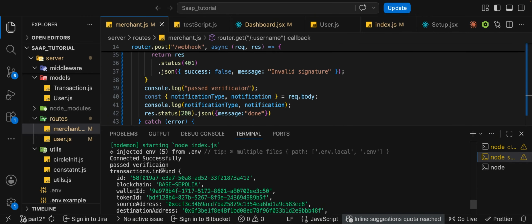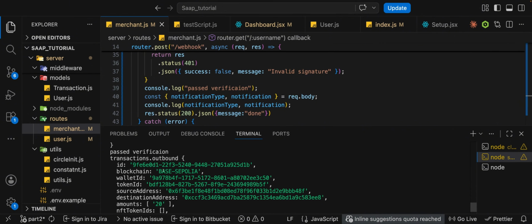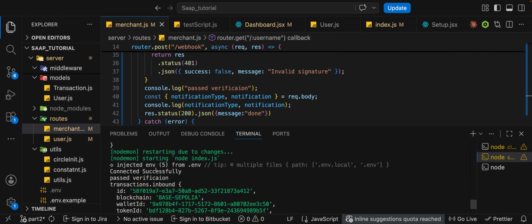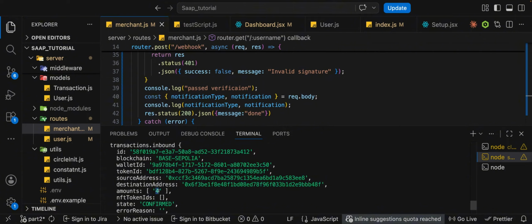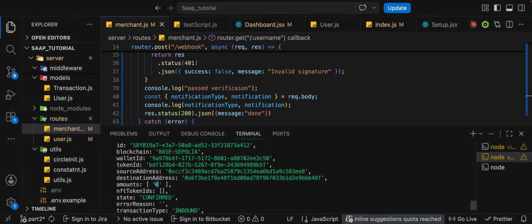So this is inbound and this is outbound. We didn't log it out. So this inbound is 4. We sent out, sorry, we sent in 4 years this is.